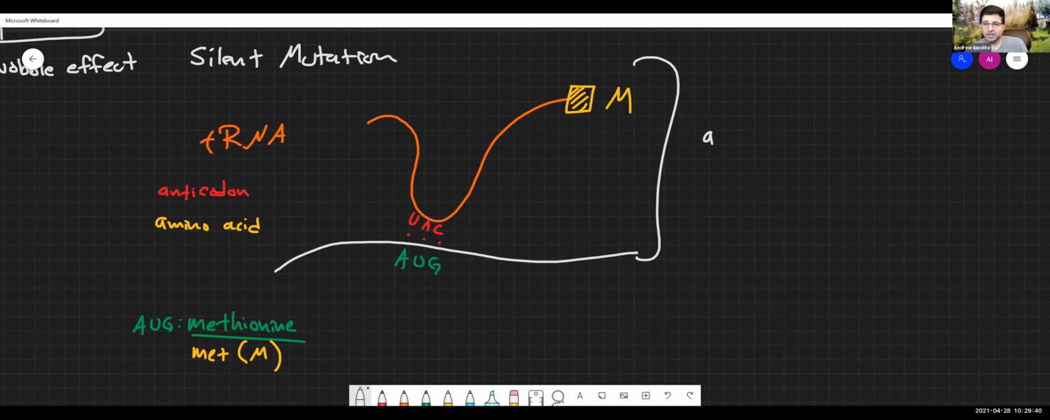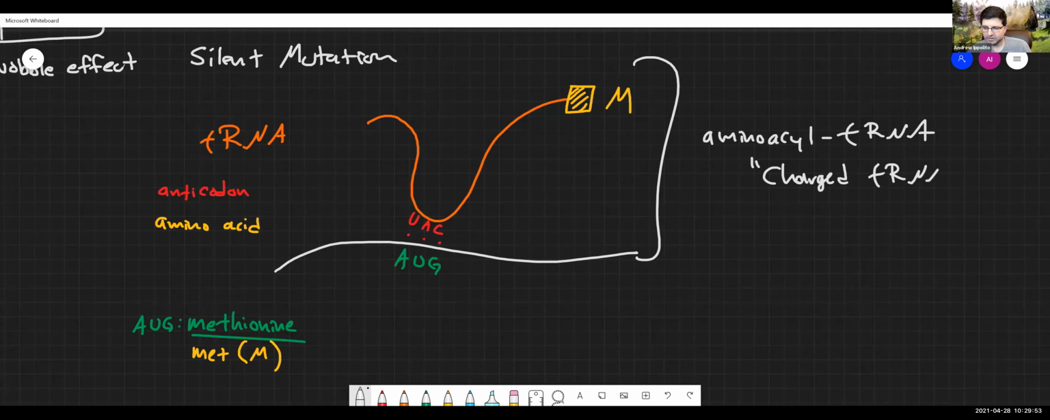So this is what we're going to call this molecule itself. This is called an aminoacyl tRNA. Think of it as a charged tRNA. In other words, it's a loaded gun. It's got its amino acid. It's ready to be used.